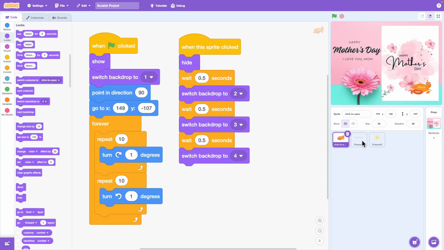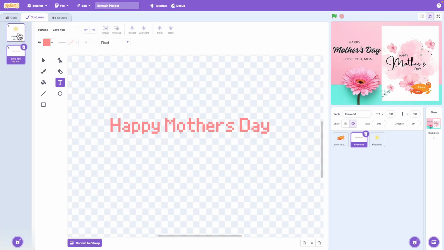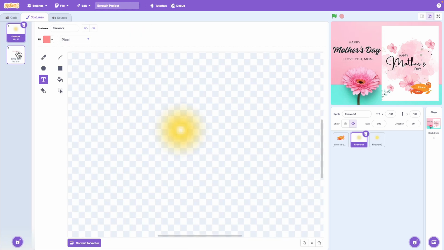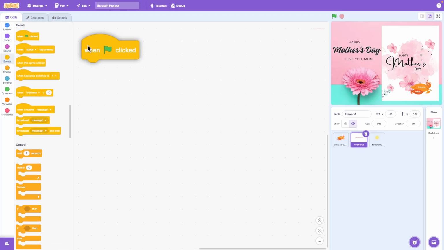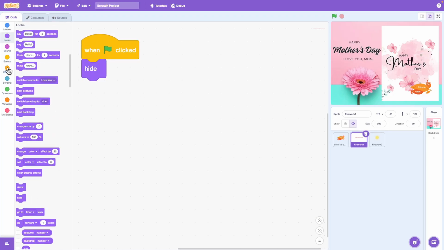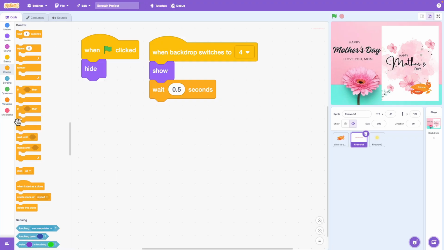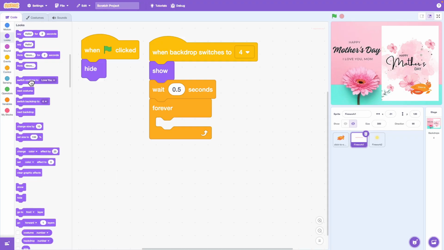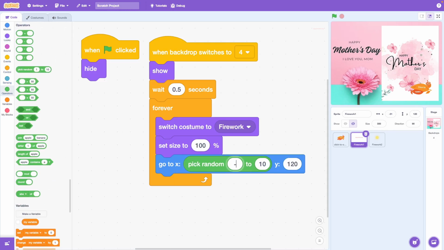Now let's add some firework effects. The first firework sprite has 2 costumes. One is the firework, and the other turns into letters. When the green flag is clicked, make the firework hide at the beginning. When the card is fully opened, make the firework show and wait 0.5 seconds. Then, use a forever loop. Set the costume to firework, adjust the size, and make it start from a random position near the button area.